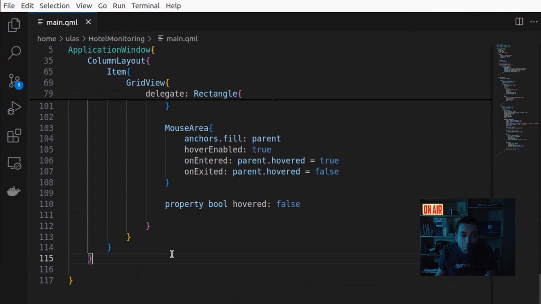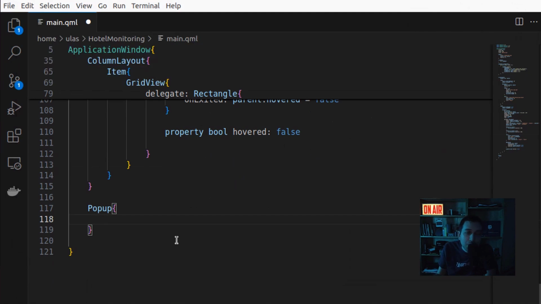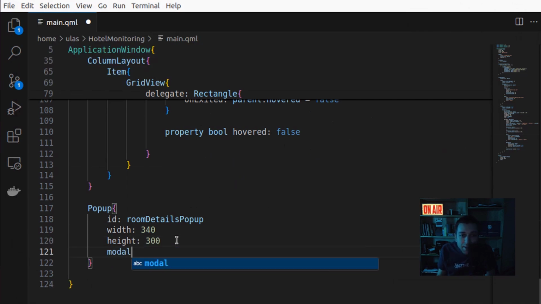So there is a pop-up type for these kinds of situations. Just a pop-up. You can create your own pop-up with a rectangle, which is also fine, but it is there. So for the room, we can give an id again: room details pop-up, with a width of 340 and a height of 300. These are focusing effects, but you can remove them if you don't like them. When the pop-up opens, the area around it will be a little bit gray, the opacity will be different.